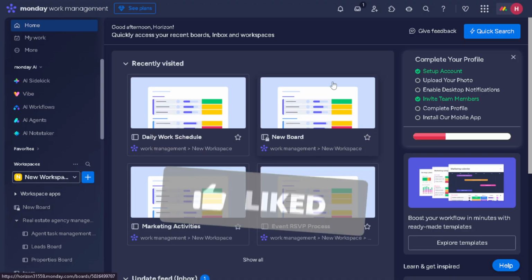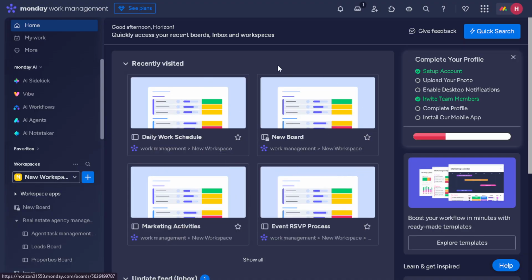Let's get started. First, open your web browser and navigate to the Monday.com homepage. Once you're there, sign into your account as you normally would. Make sure to enter your credentials carefully to access your profile.